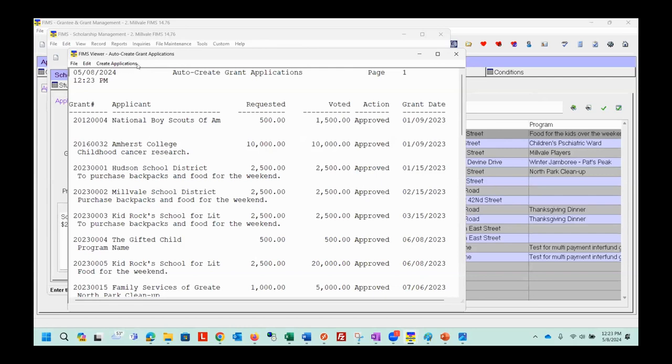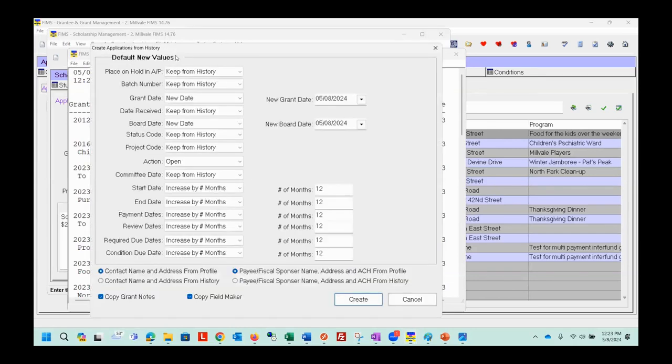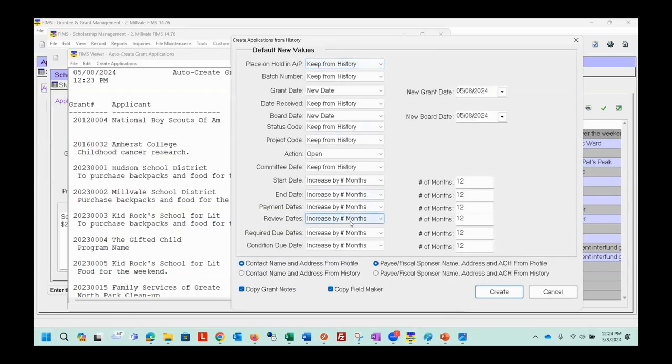And it's going to run a report and show you all of those applications, and you're going to get a create applications window or menu item up here. And then you're going to get this default new value. So you would have to go through and determine what you want the new grant date to be, if there's a new board date, if there's any of this information that needs to be updated. And if you notice the default checkbox is for contact name and address from the profile, that's because if you're updating information, you're going to update the profile record, not history.